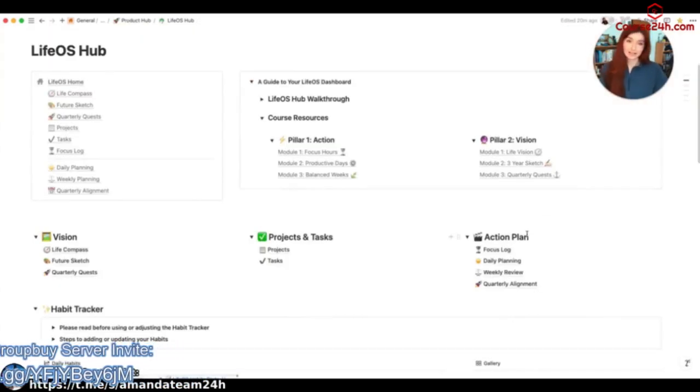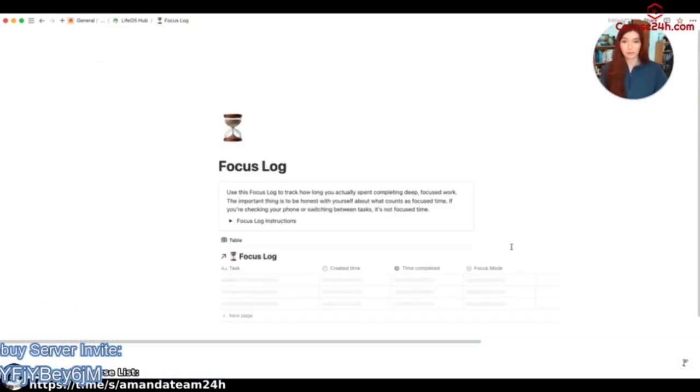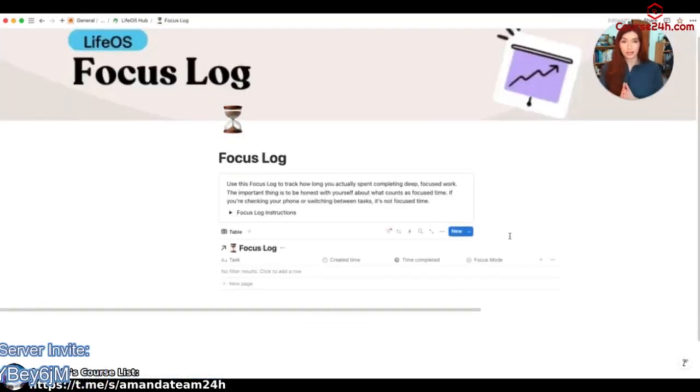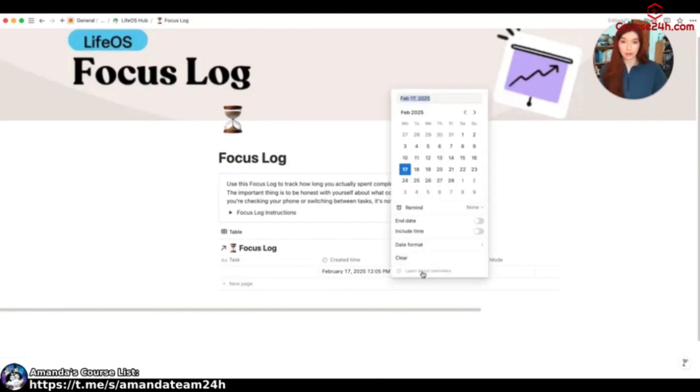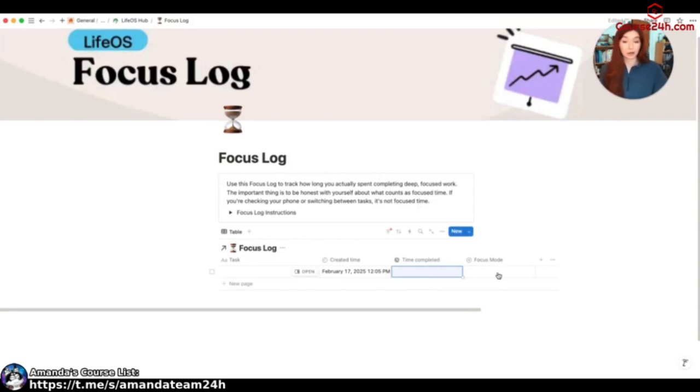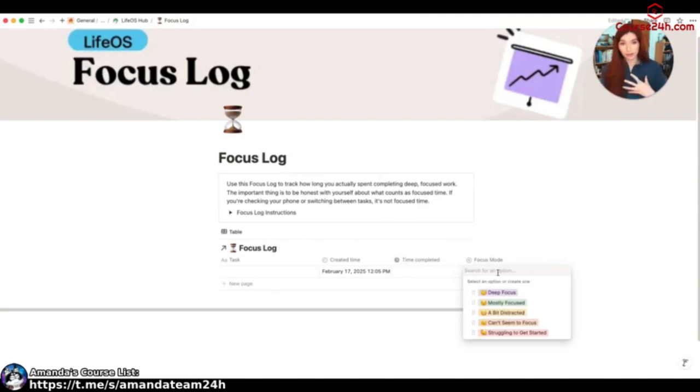Your action plan is consistent with your focus log. So we have your focus log here. This is where you can track the focus session that you have going. Every time you go ahead and make a new page, it's going to go ahead and create the created time. And then when you finish, you can go ahead and add the end time. Then we also have this focus mode section. So you can actually log what kind of focus you were in for that particular time period and track patterns and your progress over time.